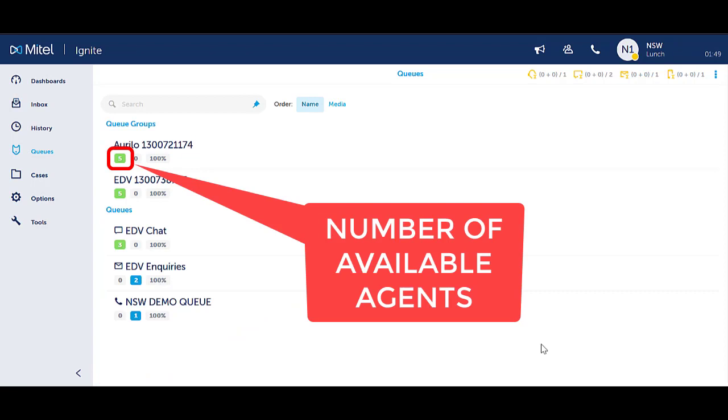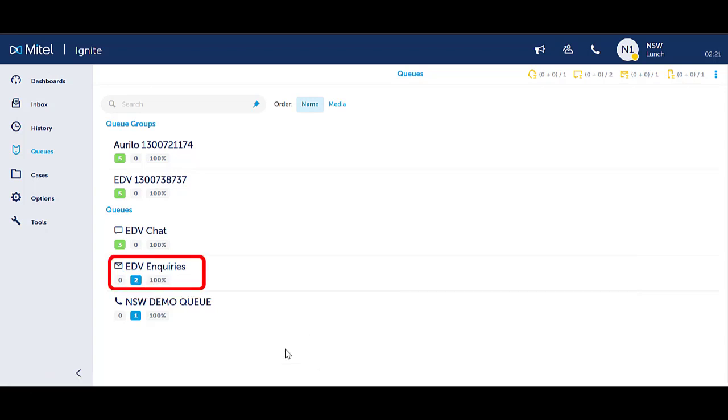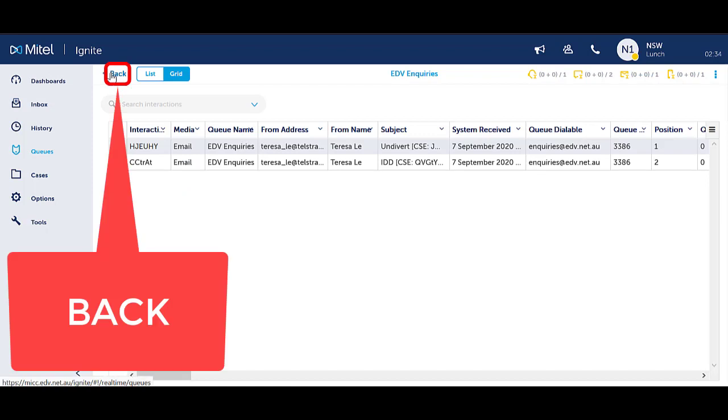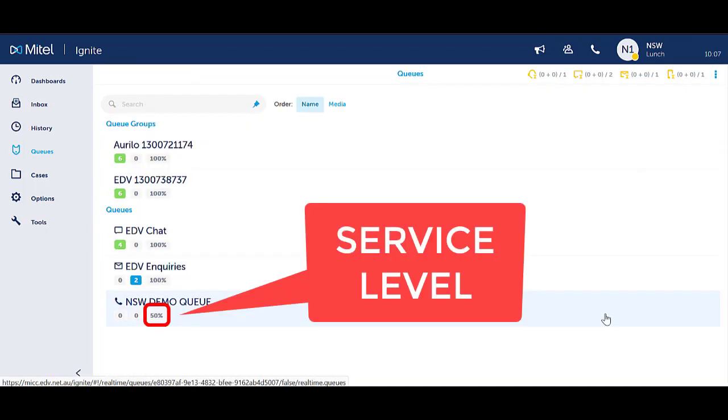The first number in green shows the number of available agents in the selected queue or queue group. The second number in blue shows the number of interactions waiting to be answered within the selected queue or queue group. Where there are interactions queuing, you can click on the queue or queue group to review the list. Select Back to return to the pinned queues. The third number indicates the current service level for the selected queue or queue group.